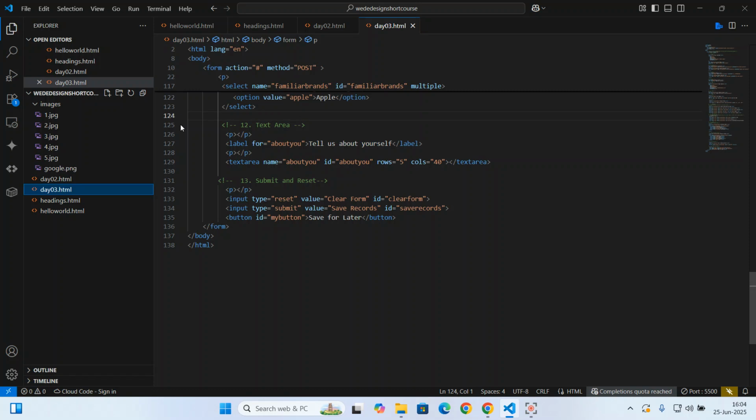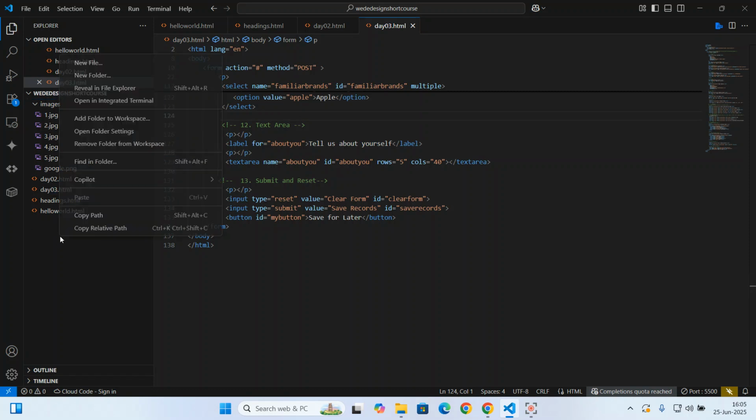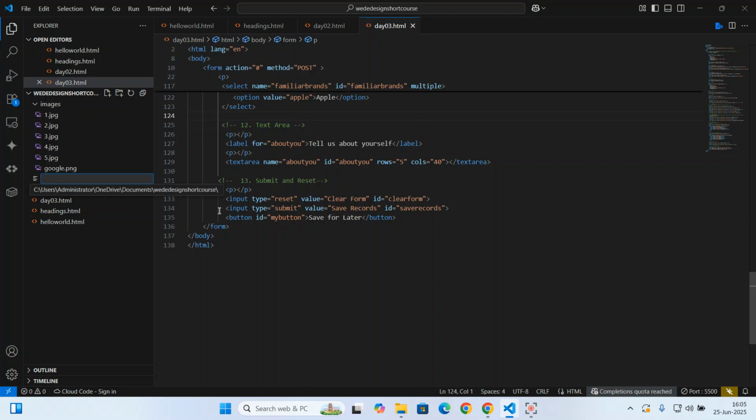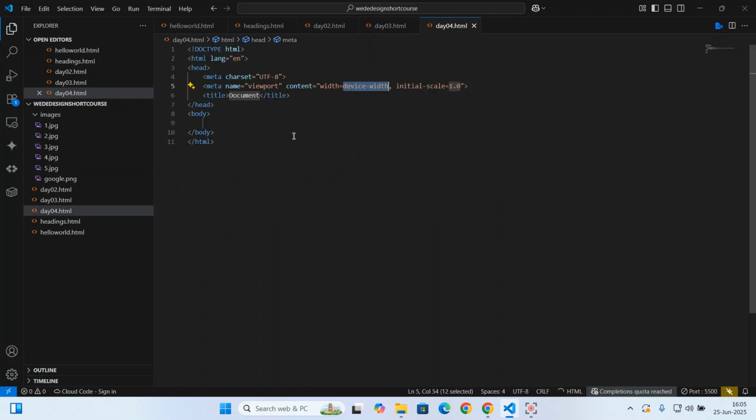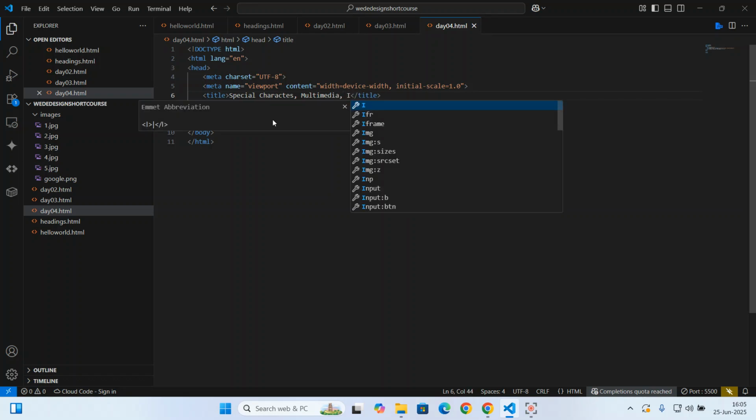Okay, so we are on day 4. I'll create a new file and call it day04.html. I'll put an exclamation sign, and Emmet will fill it in. Today I want us to discuss special characters. I also want to look at multimedia. Then I also want us to look at what we call iframes.